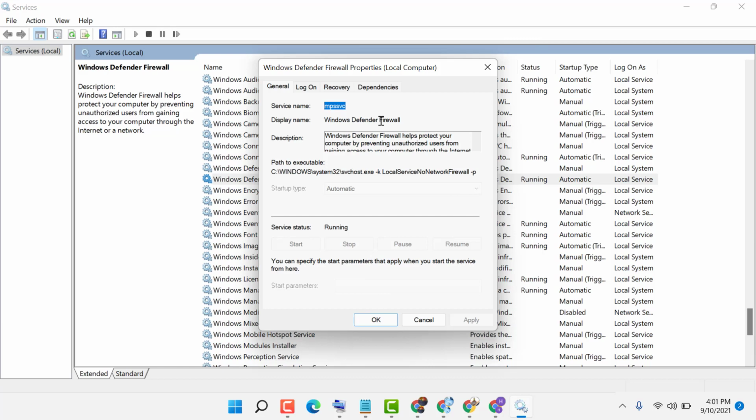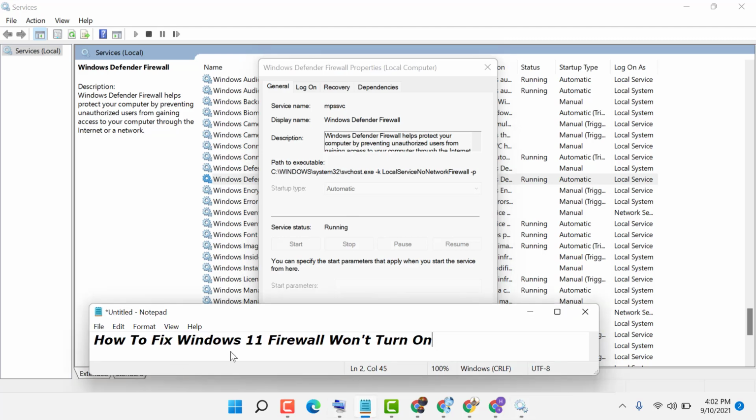So hopefully, guys, by these simple and easy steps we can resolve Windows 11 Firewall won't turn on.